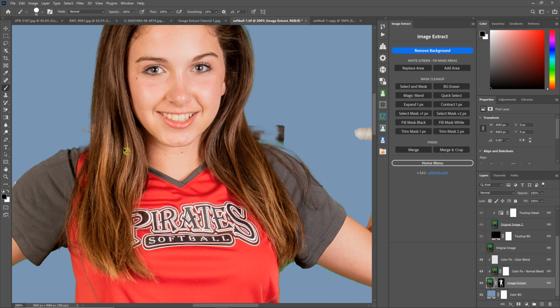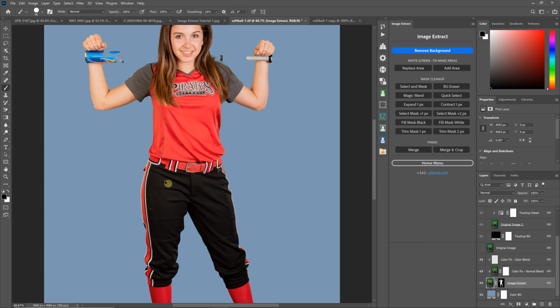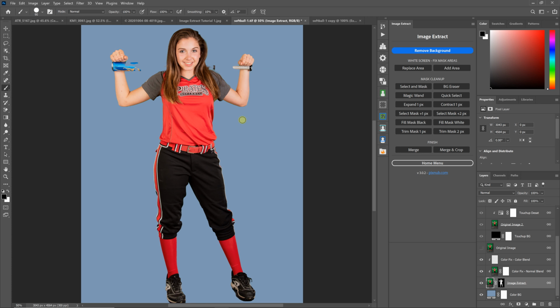But if you have heavy spill that goes into the foreground, the image extract is not going to really work for green spill well on that. So keep that in mind. I chose this image for the demonstration just because I wanted to really highlight the differences on how the mask selected with AI versus color. But yeah, those are the differences.